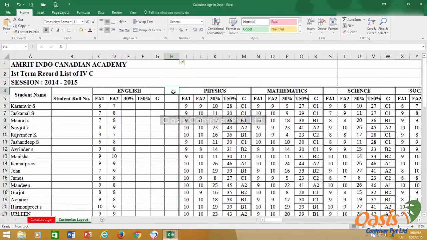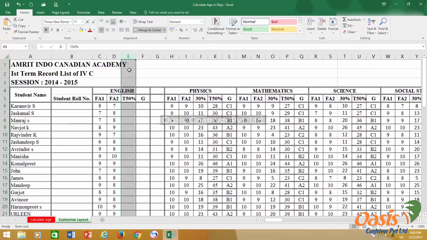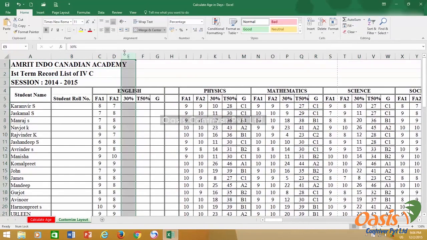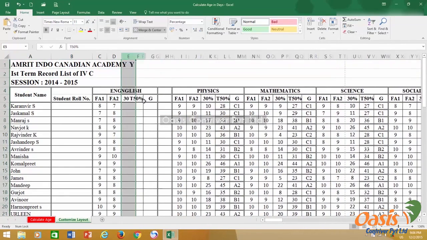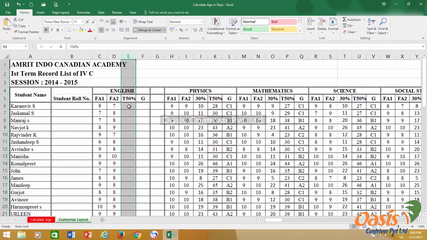Other times you also might want to remove some extra columns from your worksheet. For instance, in this particular worksheet, I don't need that 30% column under subject English. So to remove this column, you can either select this column first and then click Delete in Cell section from the Home tab and then click Delete Sheet Columns. Or you can right-click on the column in question and then click Delete from the context menu. When you delete a column, the data to the right is automatically shifted to the left.